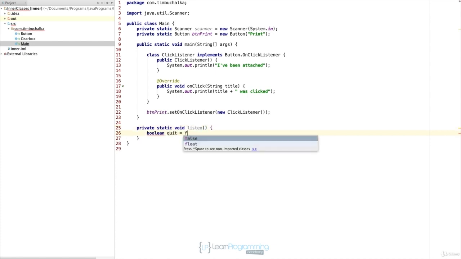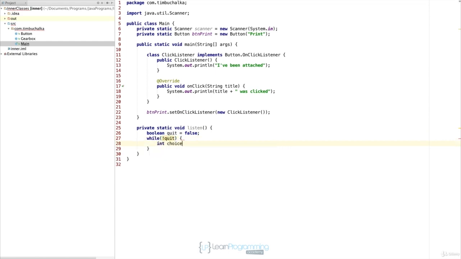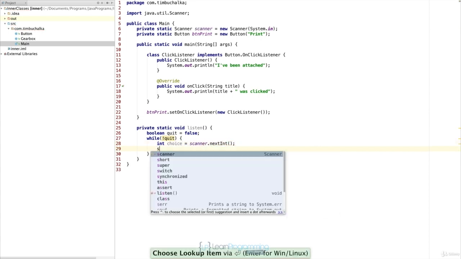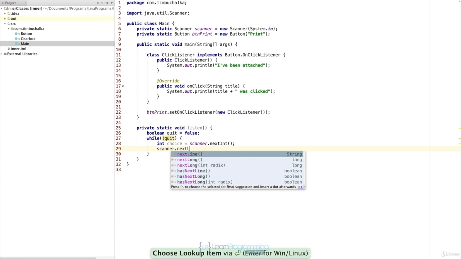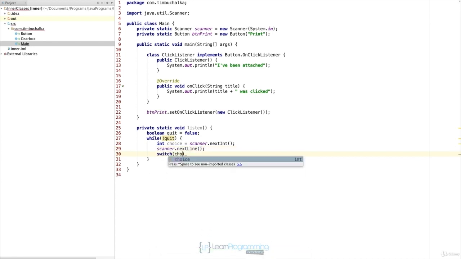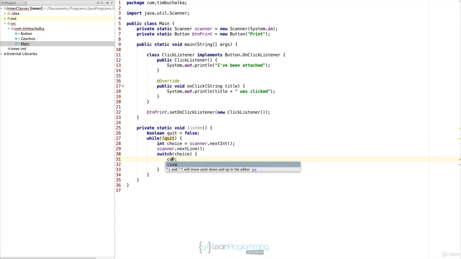Boolean quit equals false. And you've seen code similar to this before. While not quit, int choice equals scanner.nextInt, scanner.nextLine, switch choice. We're just going to have two simple options. Option 0 is going to enable us to quit. So I'll set quit equals true. Should be case there, case 0. And then we'll do a break, like so. That should have been there.